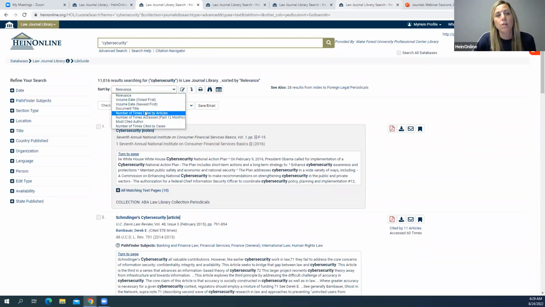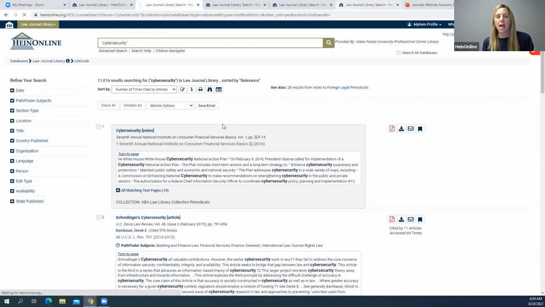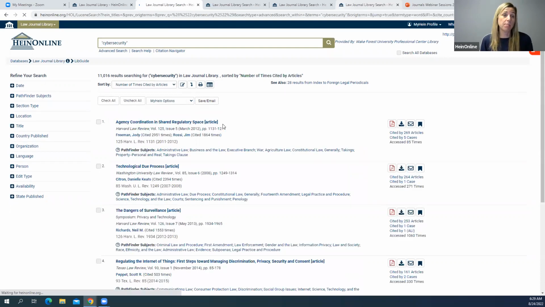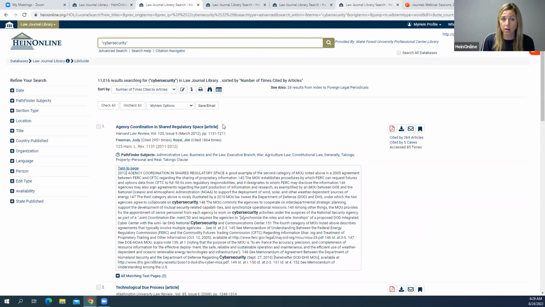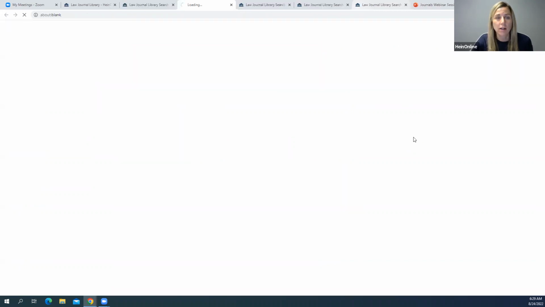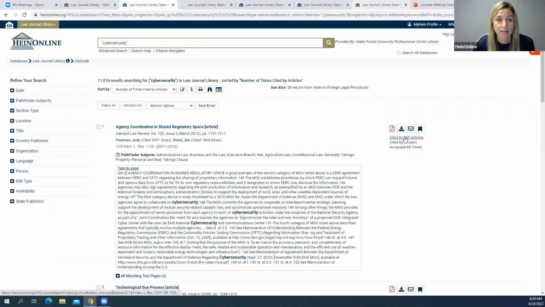As I pointed out before, you can sort by number of times cited by articles or number of times accessed. Cited by articles gives you a nice idea of how many other people have cited back to this article. You can see this Harvard Law Review article, the first result, has been cited by 269 additional articles. So this must be an on-point relevant article if 269 other people have cited it. Another feature here: this is an active link. Click here, and it'll open a new window and show you all 269 of those articles.